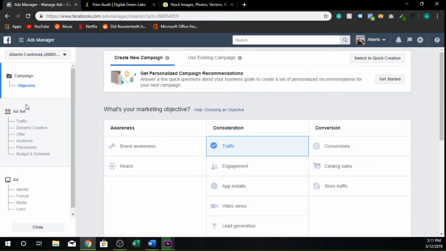First thing that it's going to take you to is, what is your marketing objective, right? What are you trying to accomplish with this Facebook ad? Awareness, consideration, conversion. If you're a little familiar with online sales funnels, those are the three main steps: awareness, consideration, conversion. Alright, the first one, brand awareness and reach.